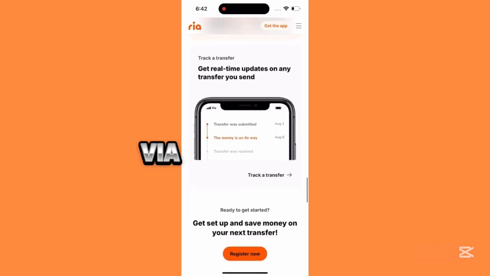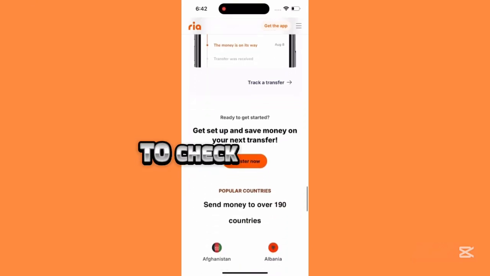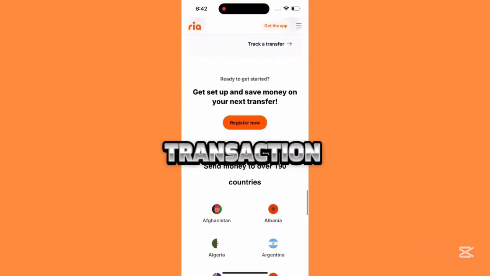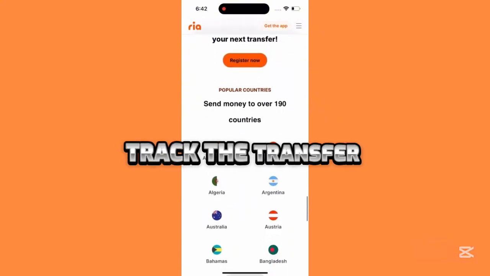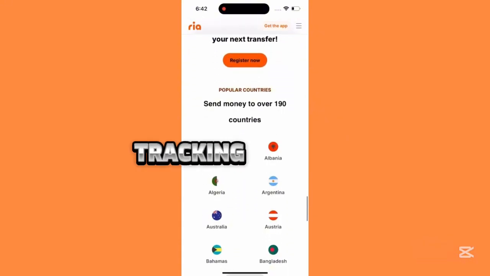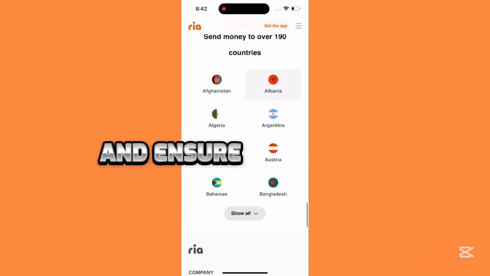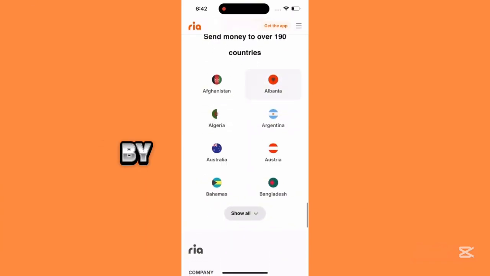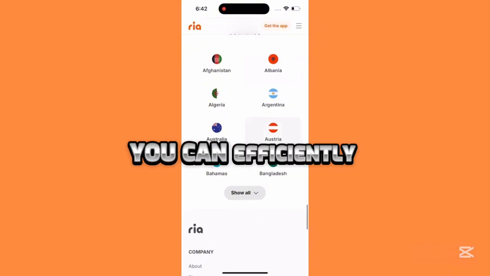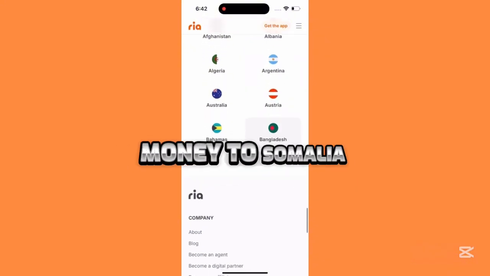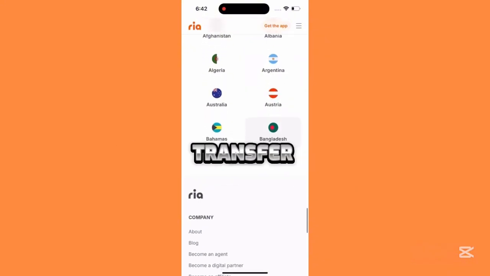You can use Ria online tools or bank apps to check the current exchange rate and fees before confirming the transaction. And you can track the transfer. Utilize Ria's tracking feature to monitor the status of your transfer and ensure successful delivery. By following these steps and tips, you can efficiently and securely send money to Somalia using Ria Money Transfer.